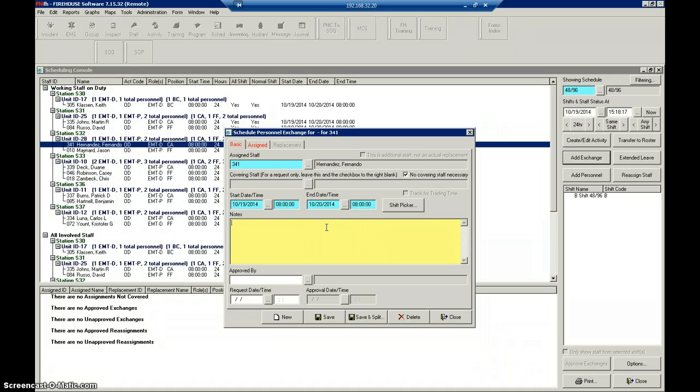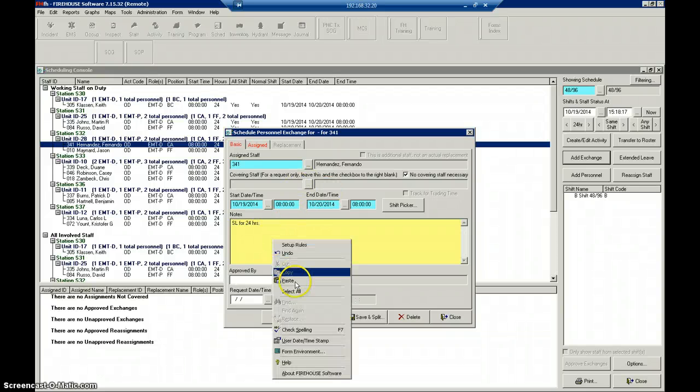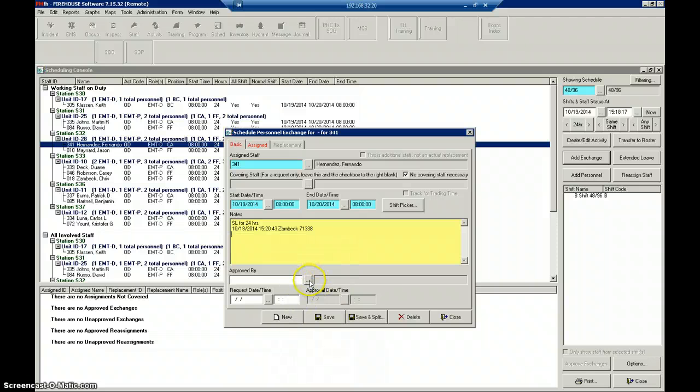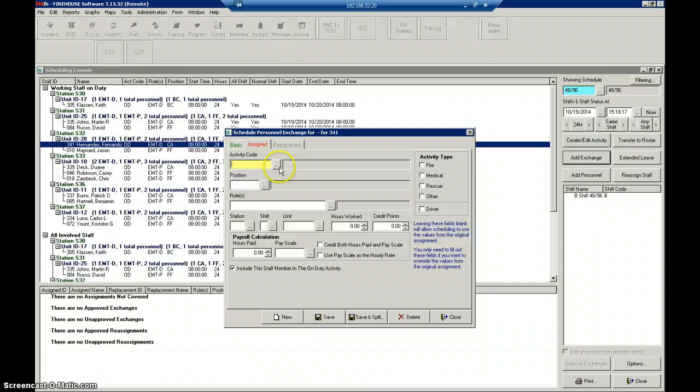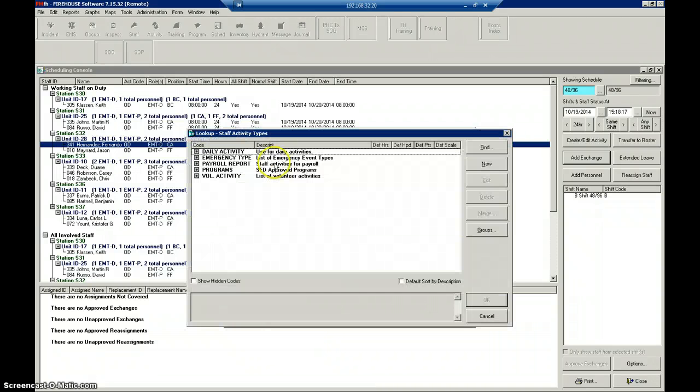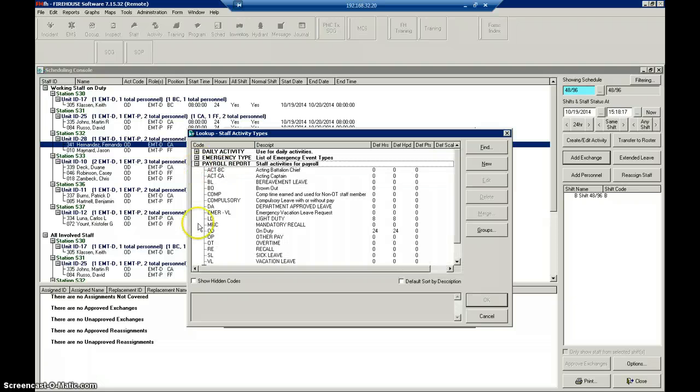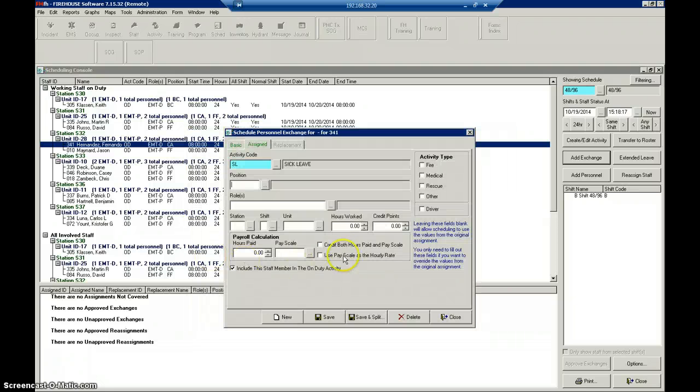Log your notes. Date stamp it. And if you have the authority to do so, go ahead and approve it. It'll move you right along to the next tab. On this activity code, make sure you're coming into payroll and log sick leave.